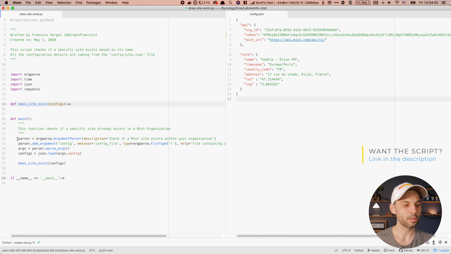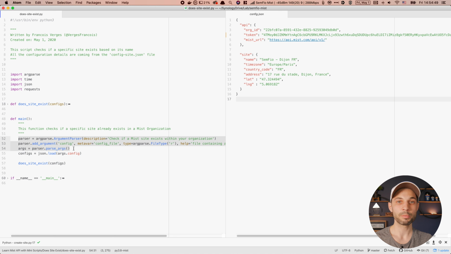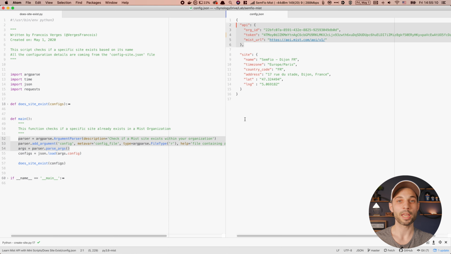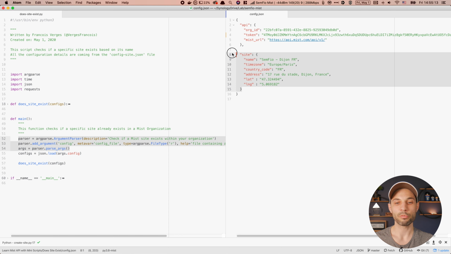In the main function, just like the first episode, I have the three lines that handle my arguments. The arguments for this script are the exact same. So all I'm going to give as an argument to the script will be my config file, where I keep all the information I need to make the API call and to validate the site. And I have my config file here on the right. As you can see, it's a JSON file, and I have an API object giving me all the information I need to make my API call. And here I have the information about the site that I want to validate, okay?